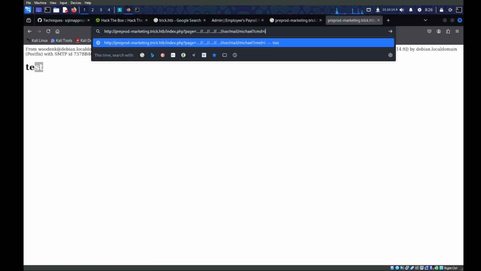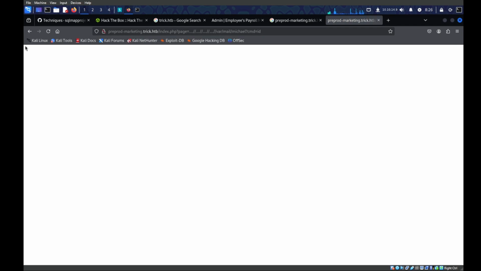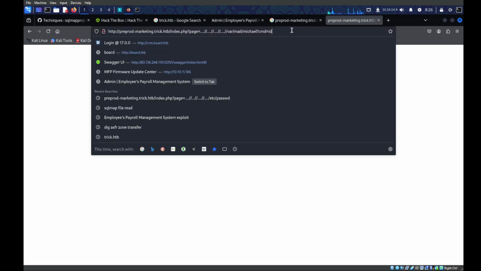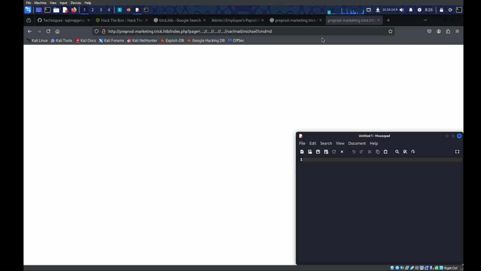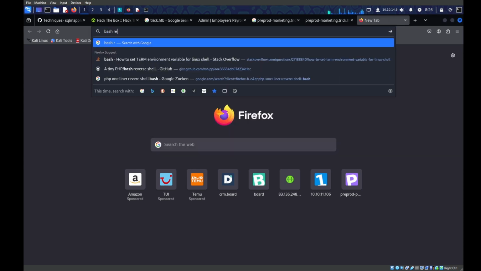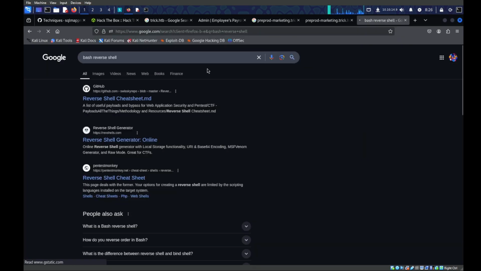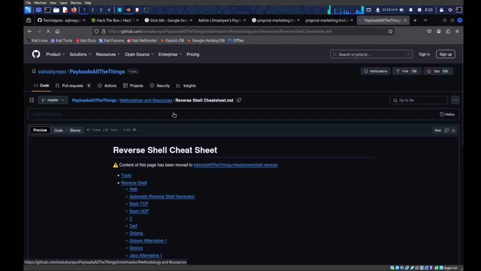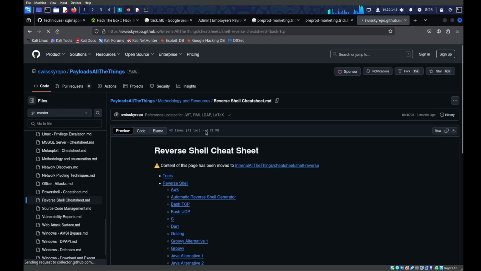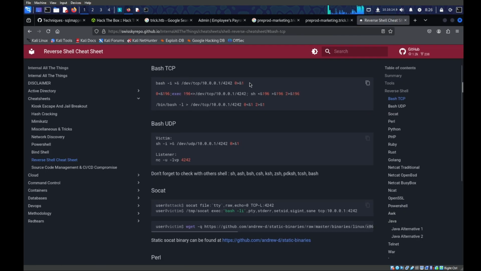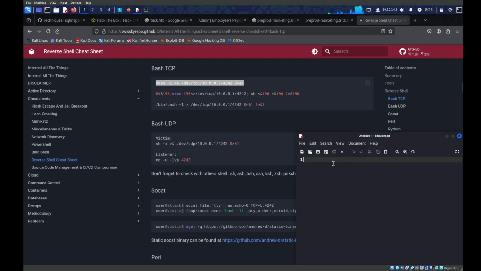So I can do, for example, id, and it's not going to showcase it, but if you change this for a reverse shell, it might work. So what I'm going to do is look for bash reverse shell and see what I get. So there's some cheat sheet. I'm just going to grab this one, the bash TCP one. I'll just grab the top one.